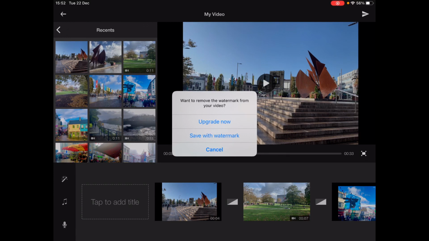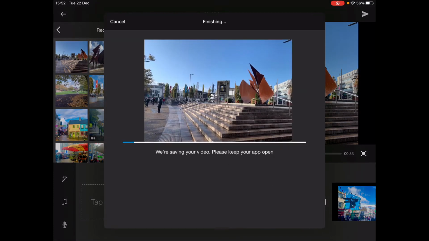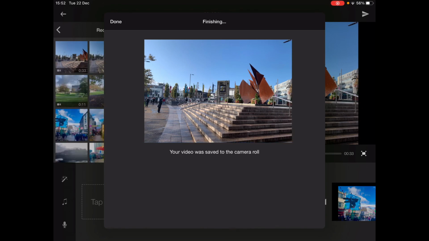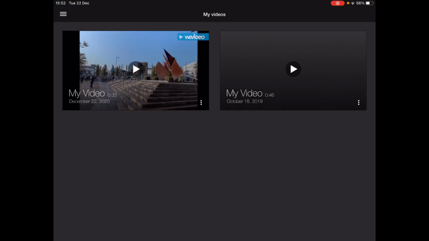So if you want to remove the watermark in our final presentation, you can upgrade your app. If not, if you're happy with the watermark there, given that you're using the free version, you can save with watermark. It's now going to save the video for you, and it's important that we don't navigate out of the app while this process is occurring. Our video has now been saved to the camera roll.